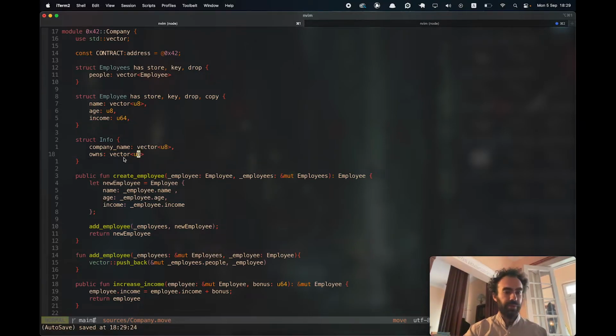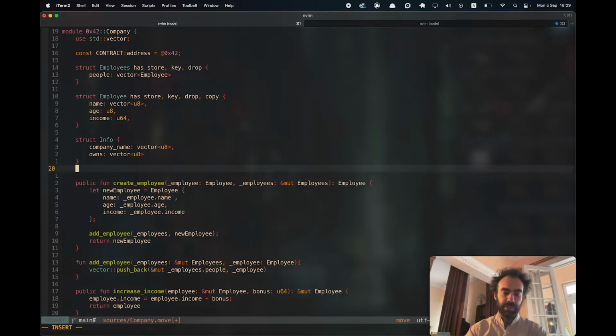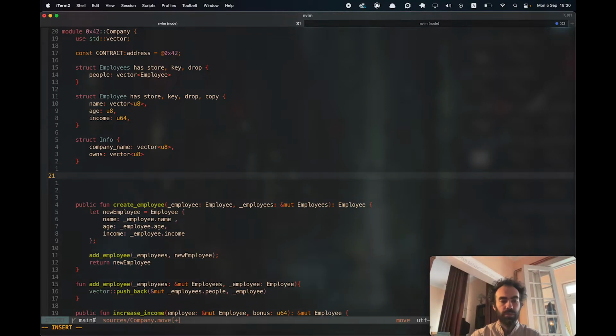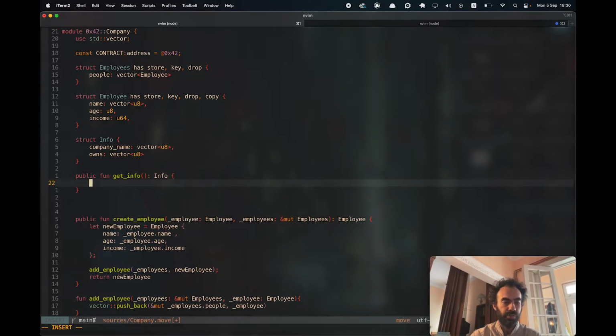Okay, so basically what we want to use this struct for is to get and set some information about this company module. So first of all, let's write the get method for getting the info. So it's going to be a public fun, and it's going to be called get_info, and it's not going to take anything in, and it's going to return the struct Info.